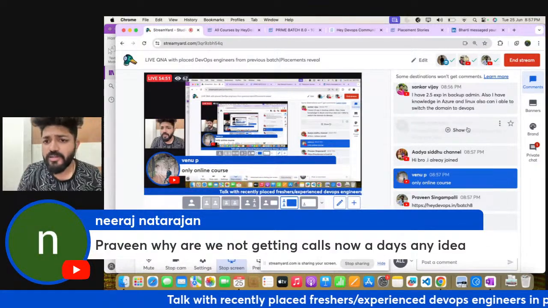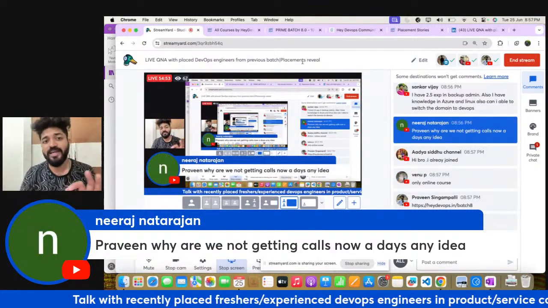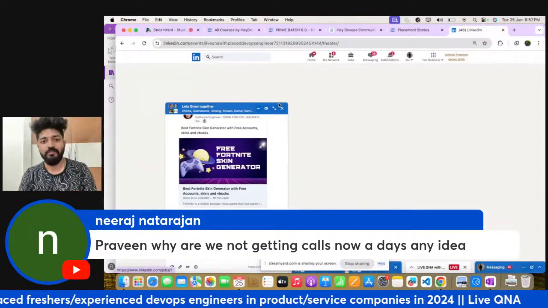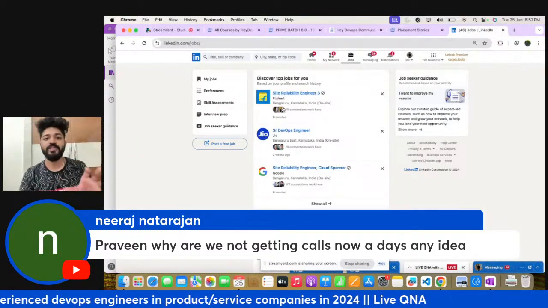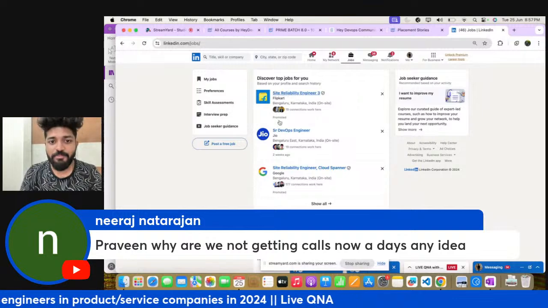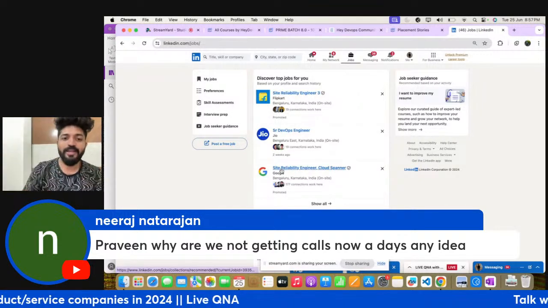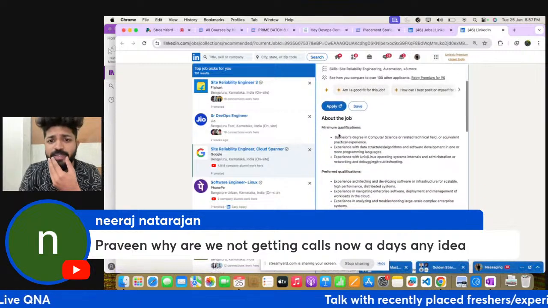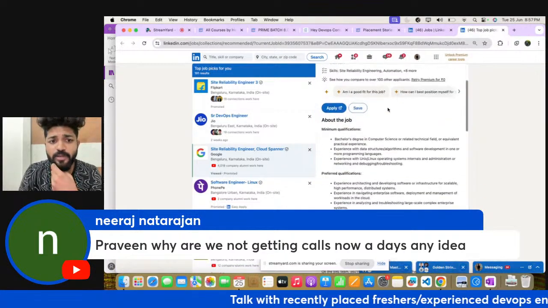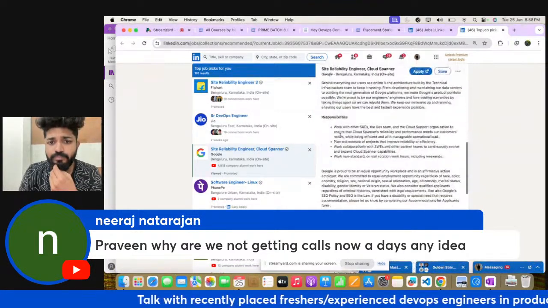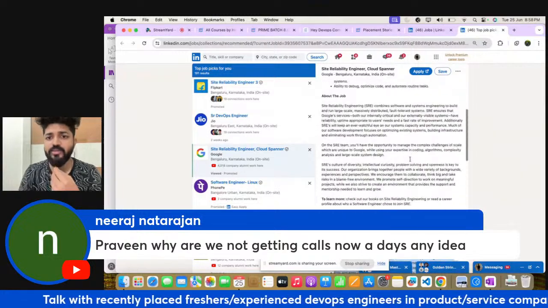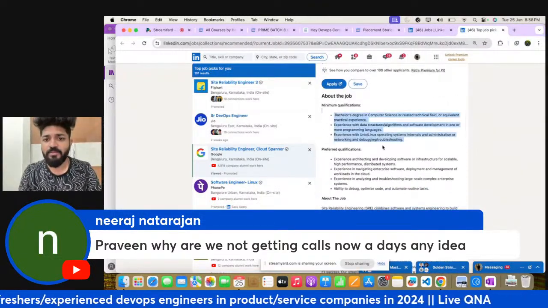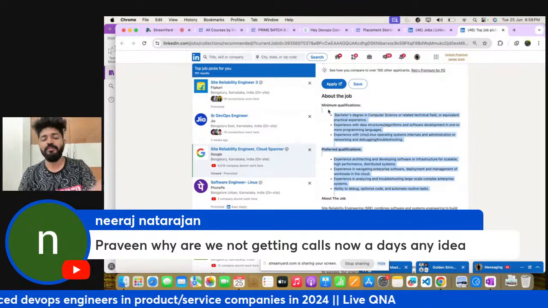Why are we not getting calls nowadays? Any idea? See, guys, jobs are there. You just have to go to LinkedIn. You just have to click job section, and you will see many jobs here. See here, right? Flipkart, Jio, Google. You can apply. Even I can apply to Google. I will just see in front of you. How many years of experience he is asking? Reposted 3 days ago. Okay, he has not given any years of experience here. That I am able to see. But I think that is one important thing.